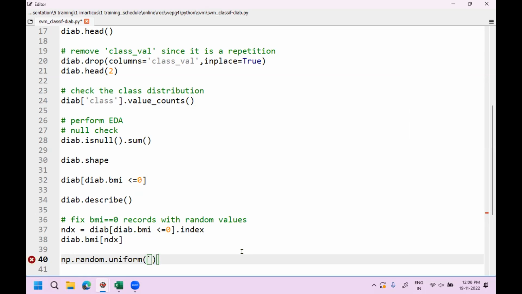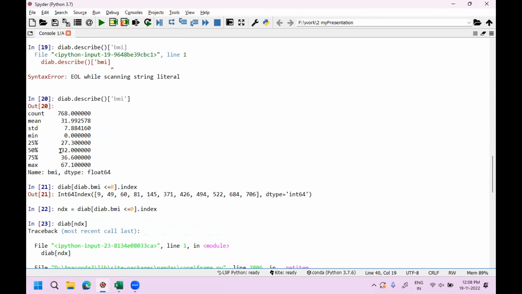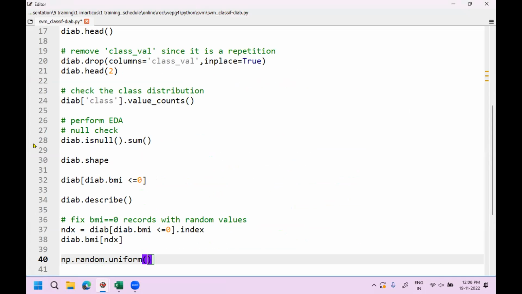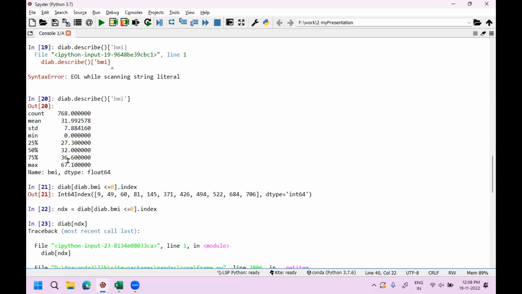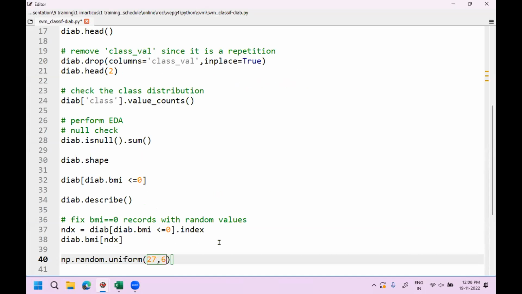What should be the minimum number? Can I generate from 25%? So here I'll put 27, because 27 represents the second quartile. Then what is the maximum value? 67.1. So here I will put, let's say, 68. So between 27 and 68, generate how many numbers? I have to generate length of NDX numbers.